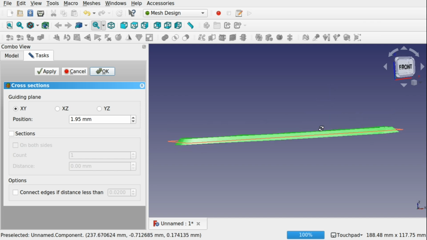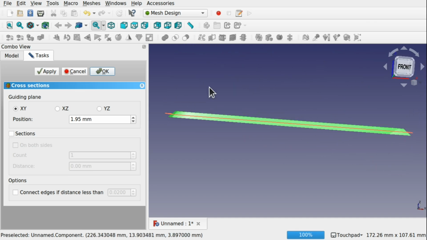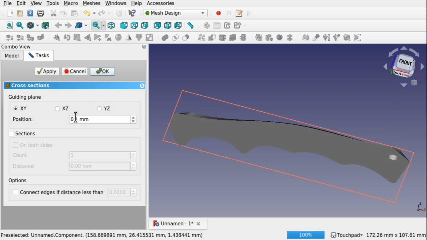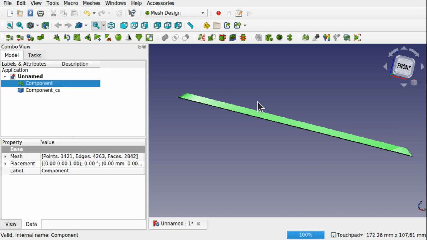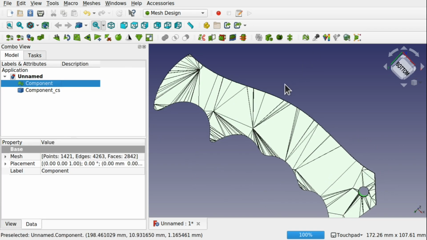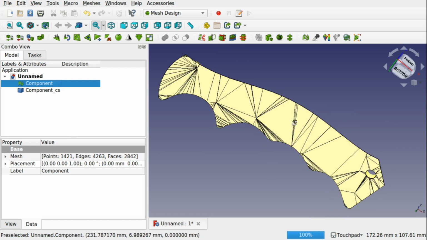Now I want to get as low as possible to this bottom edge. To do that, I'm going to come into the position, and I'm just going to set this to 0.1, so it's just off the bottom. If I set this to 0 and hit OK, our loop is added, but you can see we've got a number of edges that appear here. So this is not what we want.